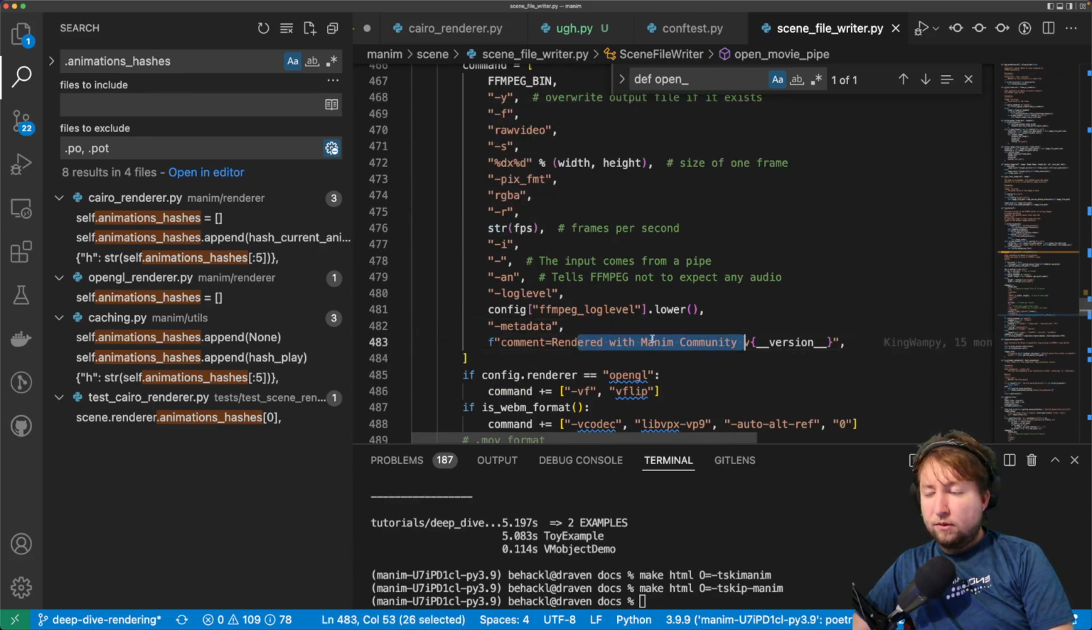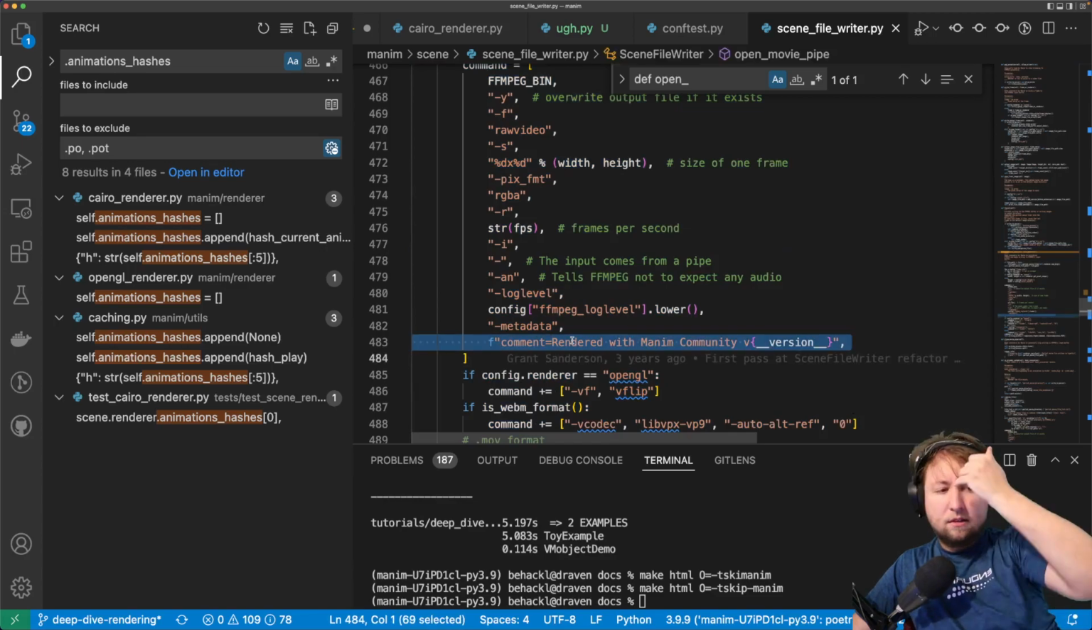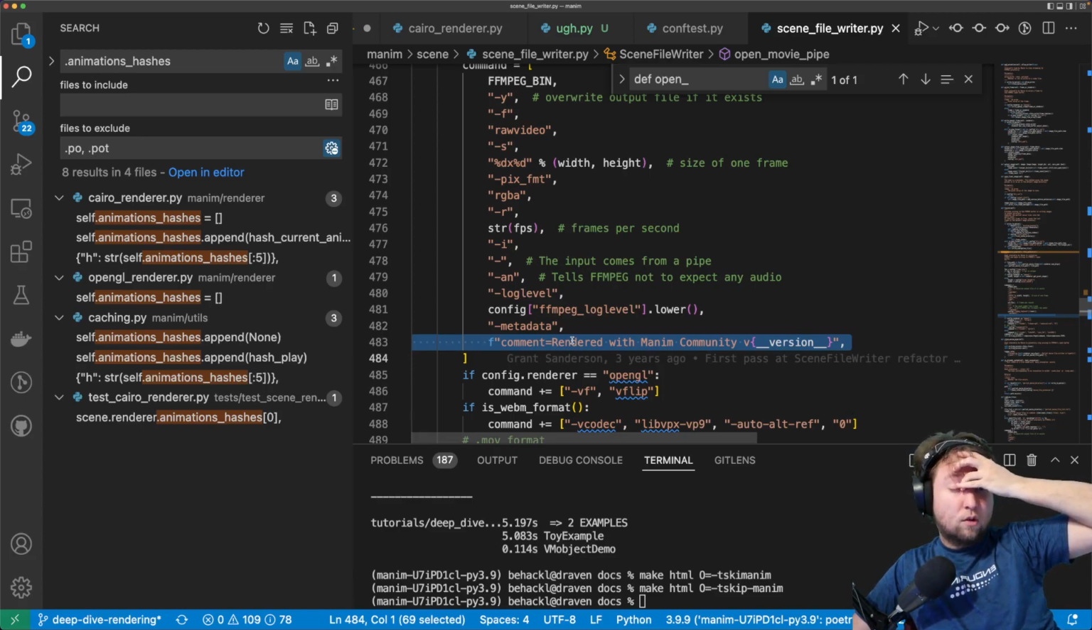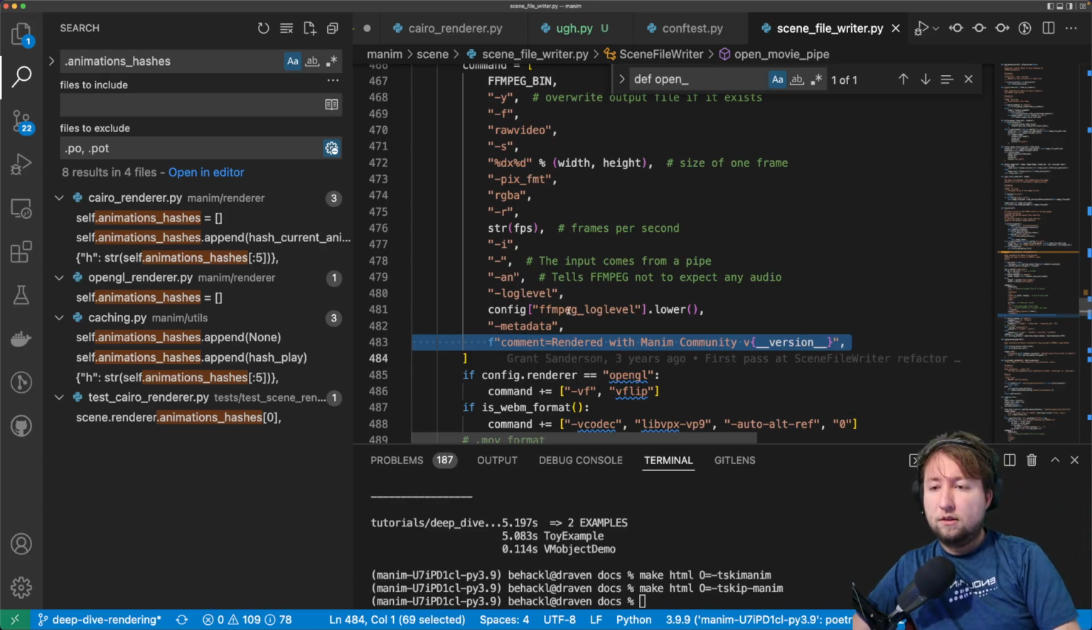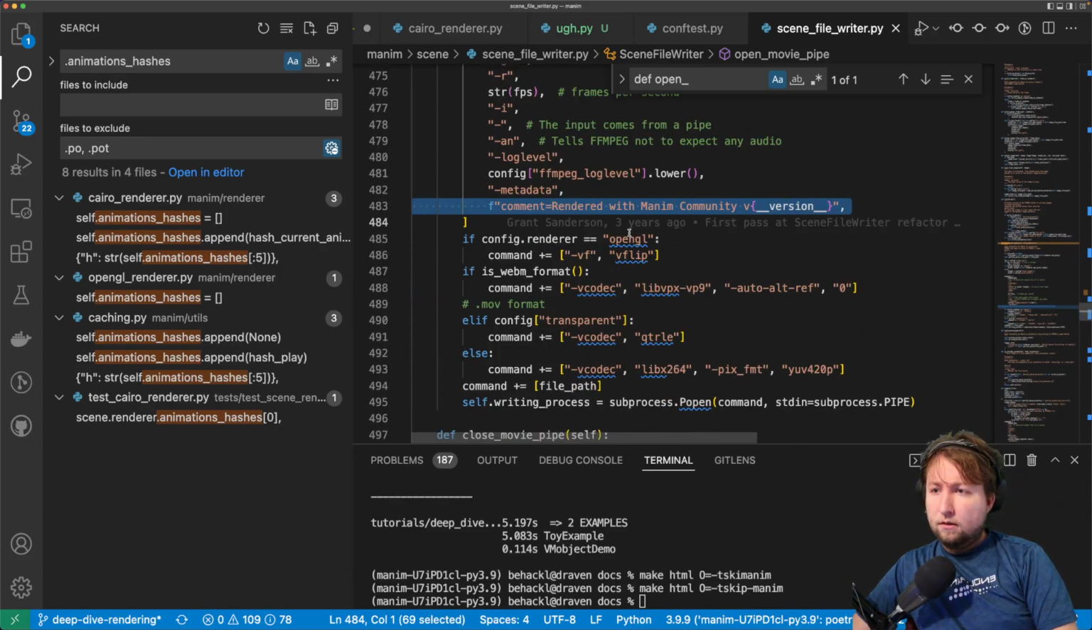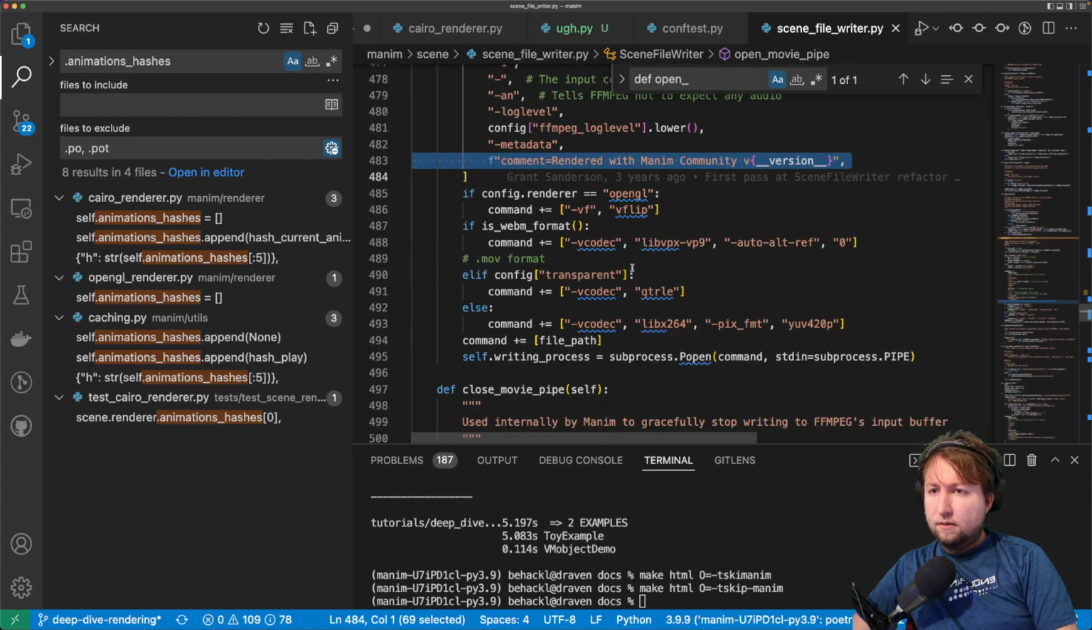Comment rendered with Manim community. I don't think that this makes a lot of sense here. The metadata is not for the partial movie files. The metadata should be set for the combined file. I hope this happens as well. I mean, I'm sure it does, otherwise it wouldn't. And yeah, then there's some stuff here.